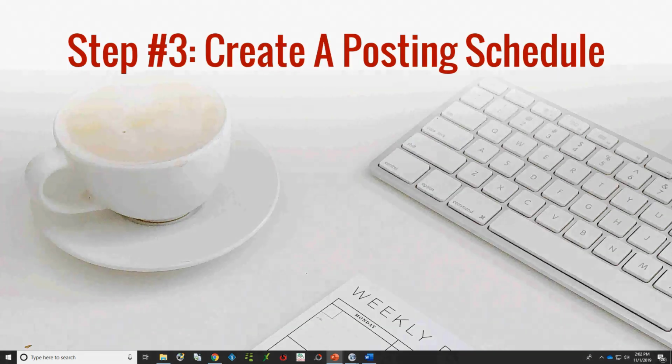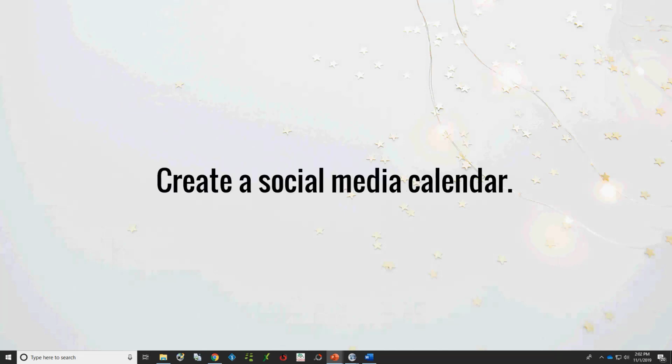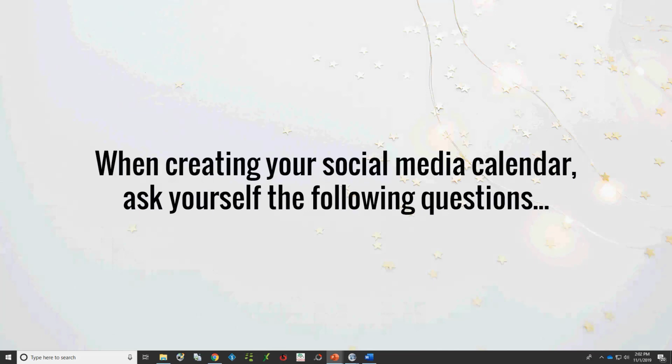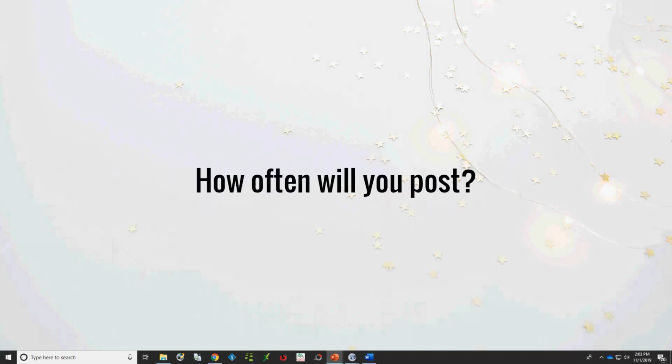Okay. Create a posting schedule. This is step 3. Create a social media calendar. So a social media calendar is like a regular calendar, but you're using the days to plot out what you're going to post, what topic, what type of content that you're going to post. So when you're creating your social media calendar, ask yourself the following questions.